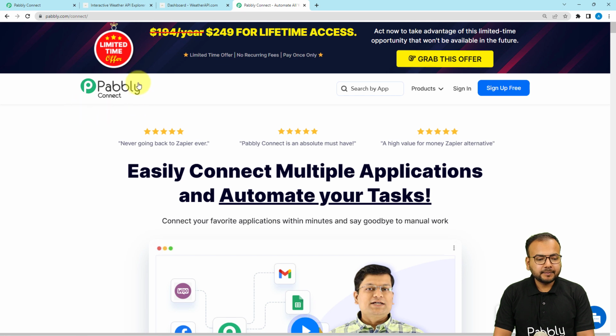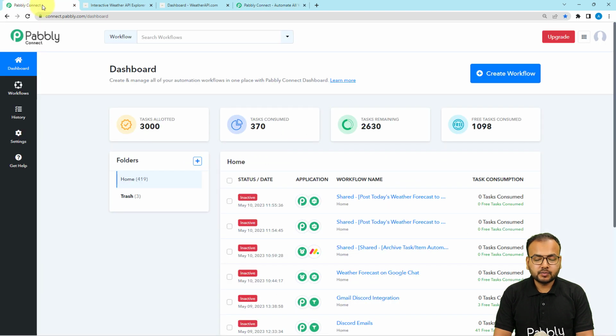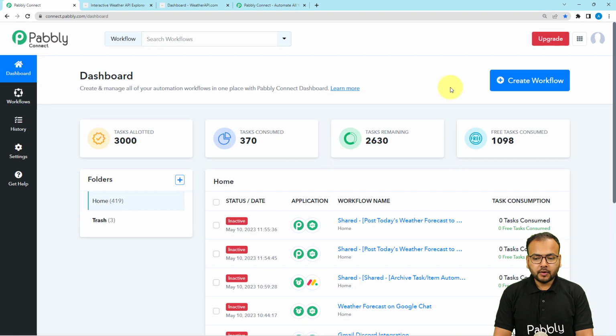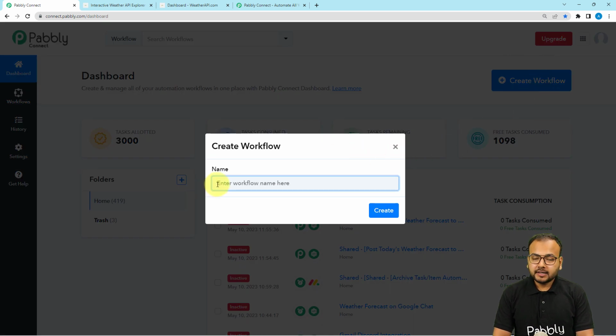So this is the landing page of Pabbly Connect, and I'm going to paste this link of this landing page in the description, and from here you can sign up for free, and after that you have to sign in and select Pabbly Connect product and you will reach the dashboard of Pabbly Connect. From here guys, you have to click on this create workflow button, and here you can provide a suitable name to your workflow. After that, click on create button.